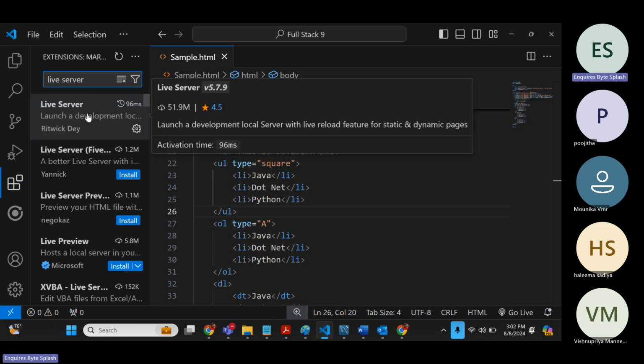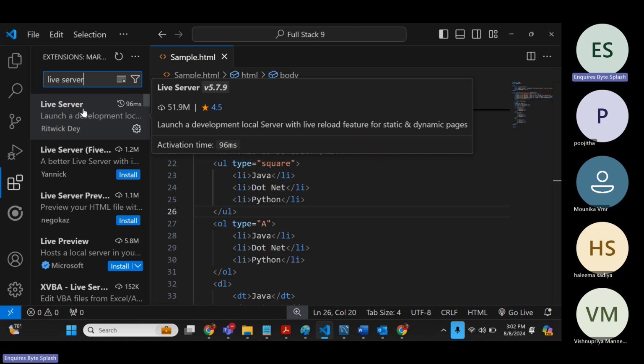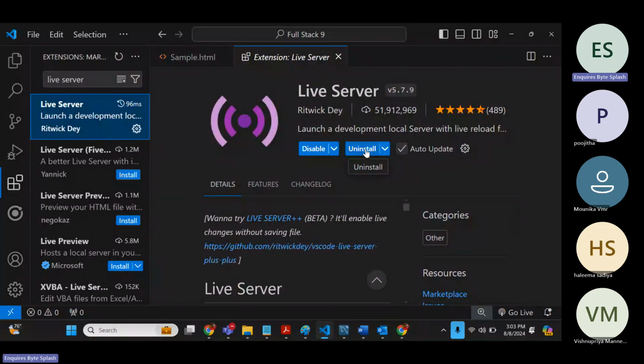This live server extension, I can install it. Click it. It has 51.9 million downloads, meaning almost 99% of developers will use it when they are practicing initially as a fresher. Go and download. I already installed it. If you want to uninstall, you can uninstall. If you want to disable temporarily, you can disable, like a force stop in your mobile, whenever you are force stopping some applications, right? You can also force stop using disable.